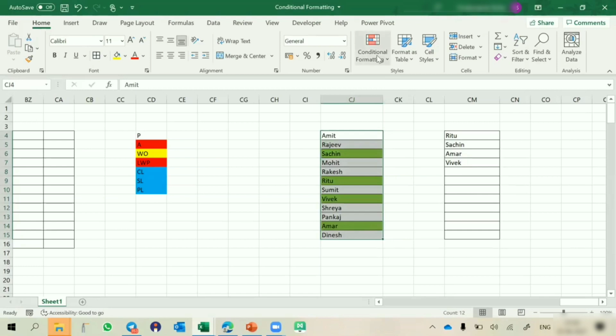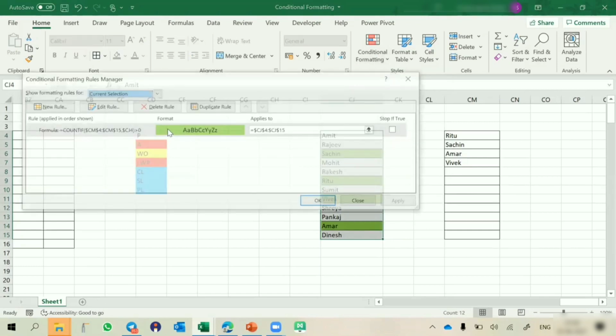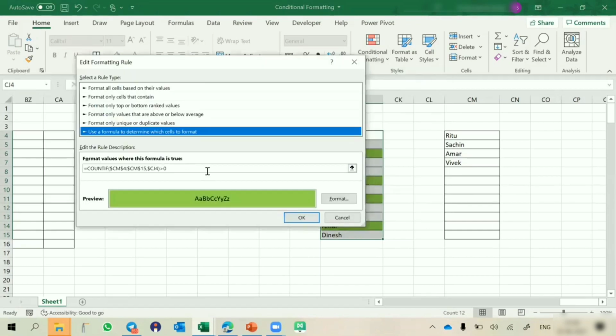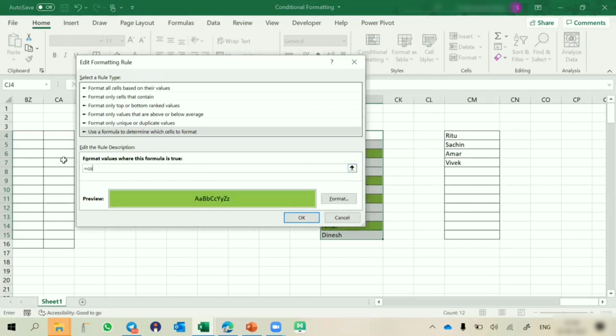So what have I done? Conditional formatting, manage rules. I have used this formula. Equals to COUNTIF. Range is this one. This is the range where I wanted to count actually. And what I wanted to count is this. So fix will be column. If the count is greater than 0, means the data is there.